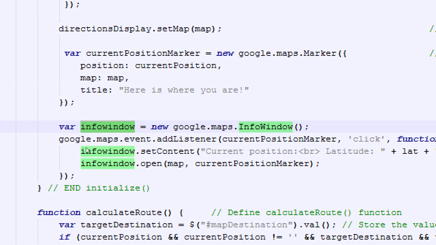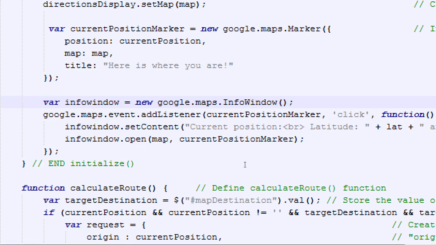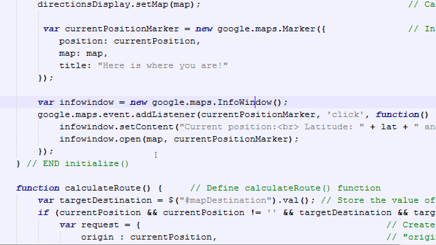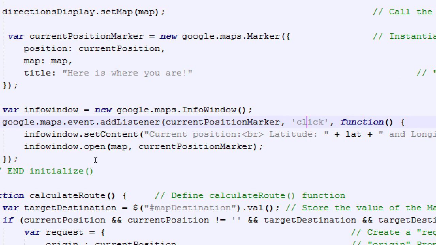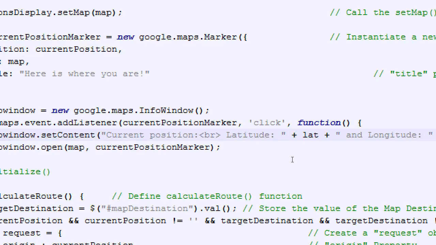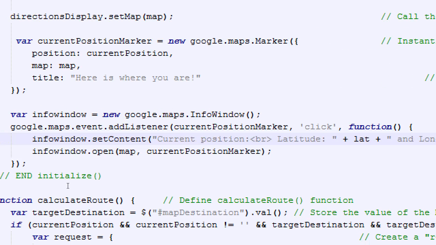Info window. There's some object called info window. This is based on the Google Map info window object. Google Map event, add listener, current position marker, click. So this is not using JavaScript, it's not using jQuery. It's using a variation of JavaScript, whereas we had the on click. This is being done in a different way, but it's still a click. If there's a click, set content, current position, line break, latitude, whatever the latitude is, longitude, whatever the longitude is, and then open or show that on screen.